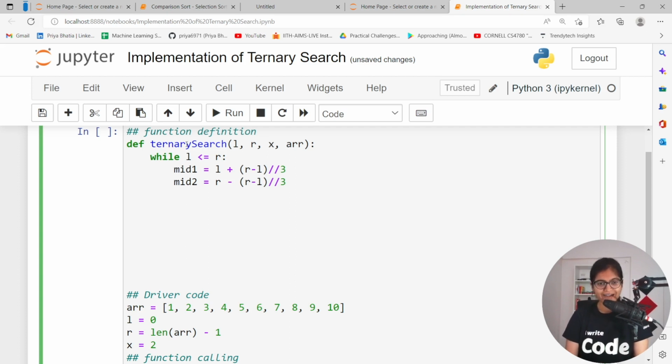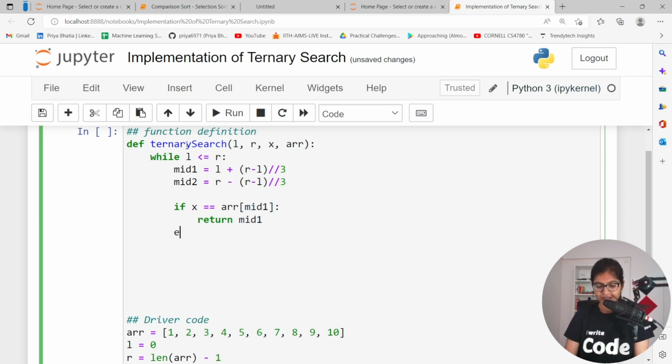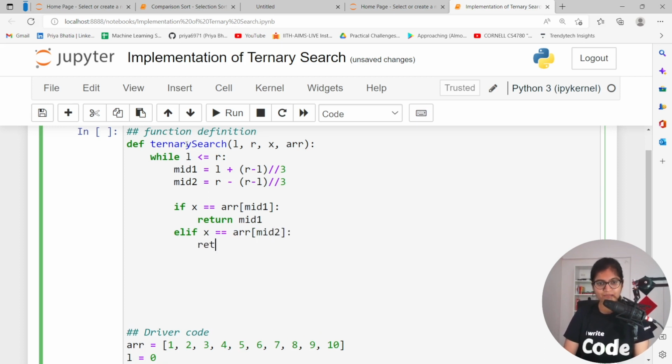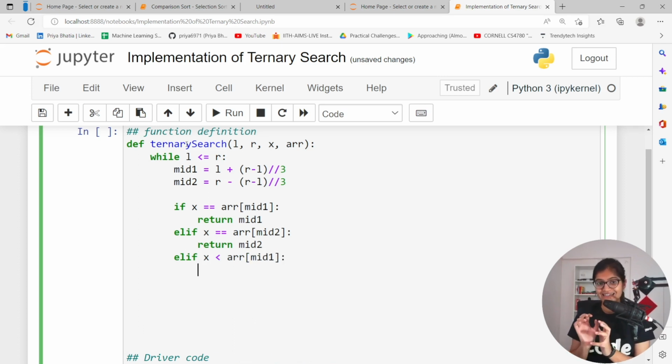Now, one simple thing: if the element that I am looking for is equal to the value at array of mid 1, in that case I can simply return the value of mid 1. Otherwise, if the element that I am looking for is equal to array of mid 2, simply return the value of mid 2. If the element that I am looking for is less than the value present at array of mid 1, I am sure that it will be present in the first part of my array.